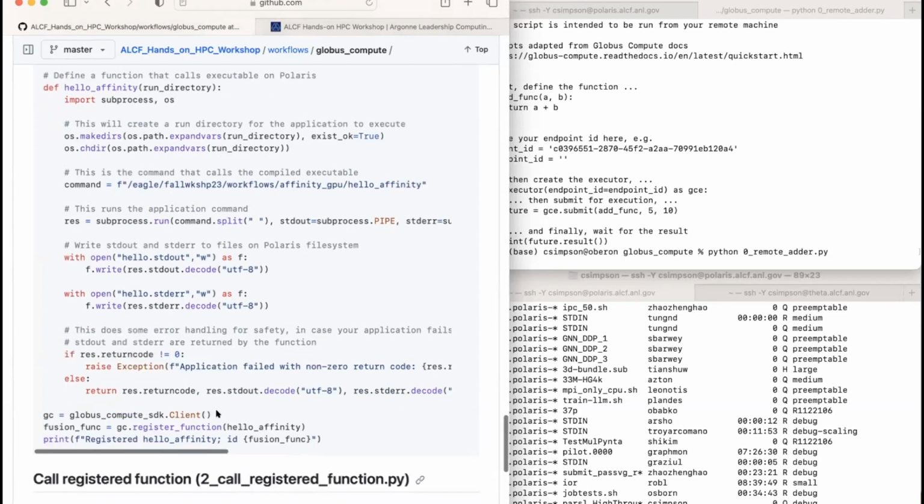And so then what we do down here is create a Globus Compute client, and then we call this register function. And what that returns is an ID number.